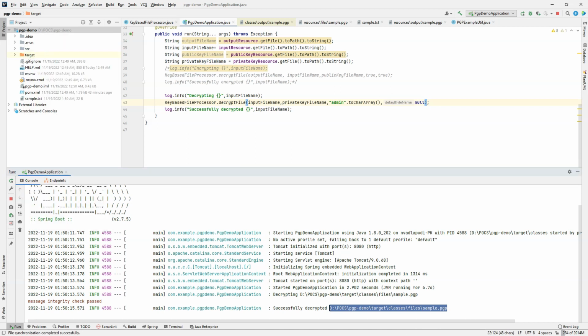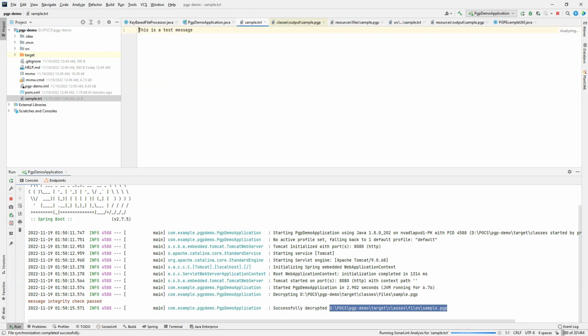And you see there is a new sample.txt file. If you double click on it, you can see the decrypted file. So this is the file that is decrypted. Now you can send this file to an SFTP server, or you can email it, or whatever you want. So that's how we decrypt an encrypted file using a private key.